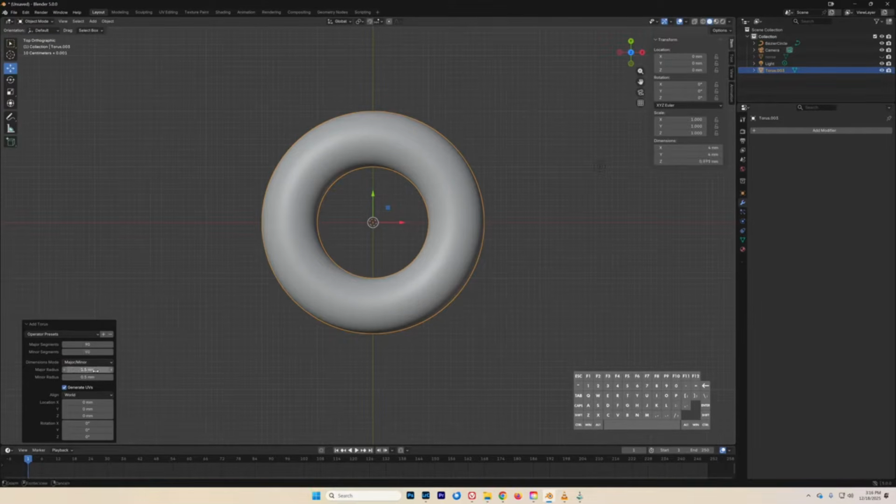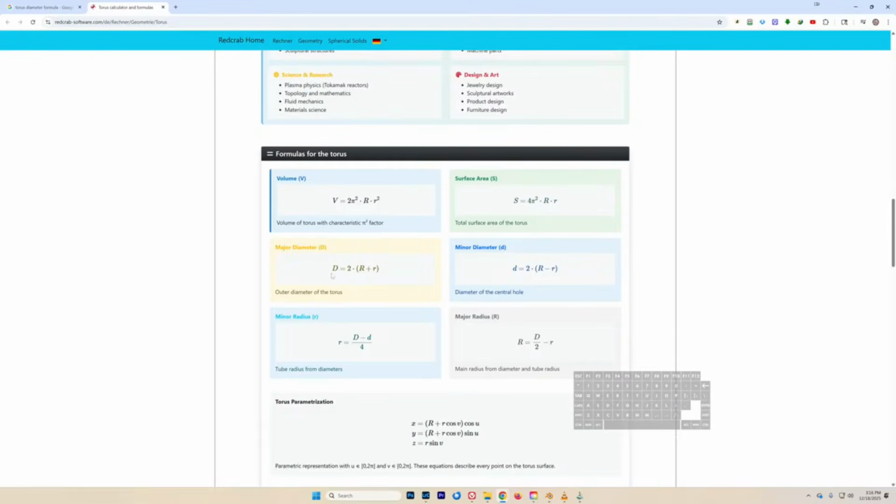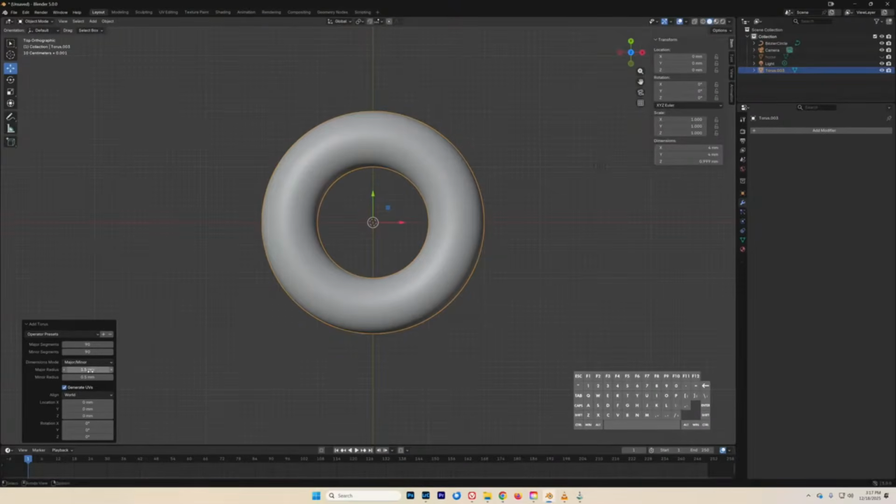Now we've got two other values that we're going to change, the major radius and the minor radius. I had to go and look these up because it's been a while since I've taken geometry. I'm most concerned with the outer diameter. I don't want this to be too big, but I also need the inside to be not too small because I need to put a jump ring or a hook or something through this. So our overall diameter equals 2 times the major radius plus the minor radius. Coming back here to Blender, those are the two values that we can choose.